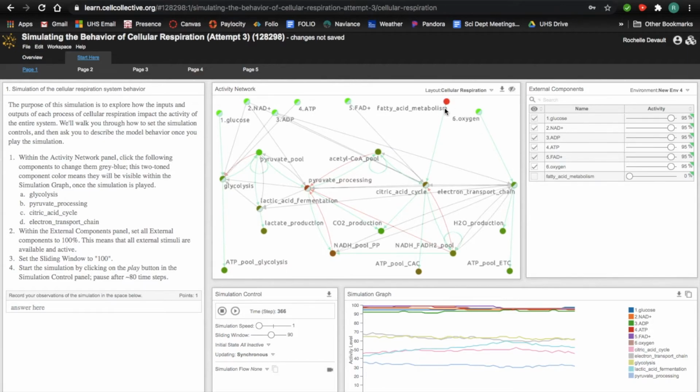Note here that I haven't added in fatty acid metabolism, so it remains red. But each of my starting components is bright green because they are found in high concentration. In other words, glucose should be around 95%, NAD plus is around 95%, and all of the other external components that we've added reach the 95% that we've asked them to be.